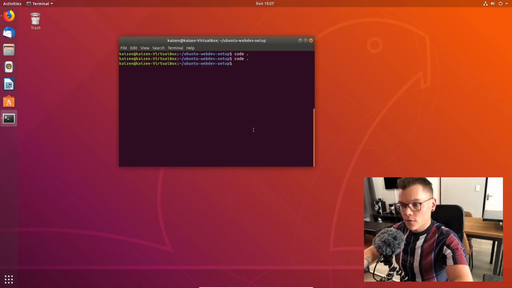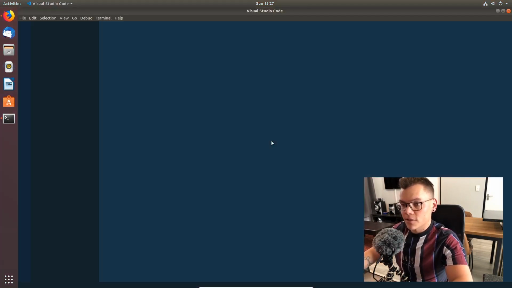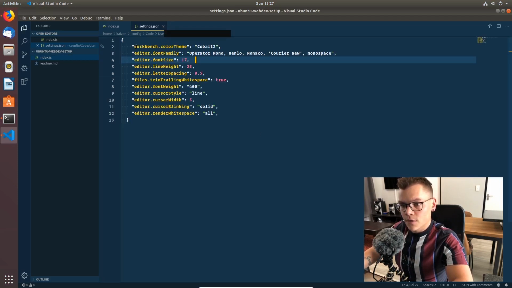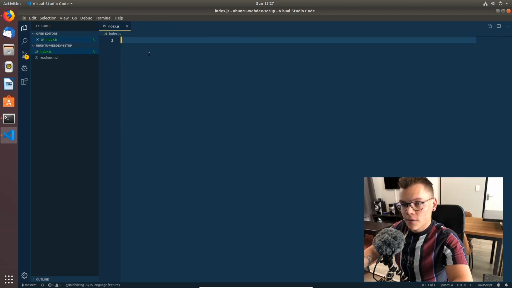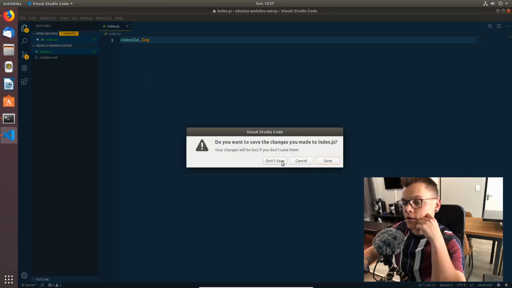Alright, so now that those have installed, let's run code again and see if we have any updates. So it does look like we updated our font. Looks quite nice also. Yeah, looks like we do have updated fonts. So we can remove that and then not save.